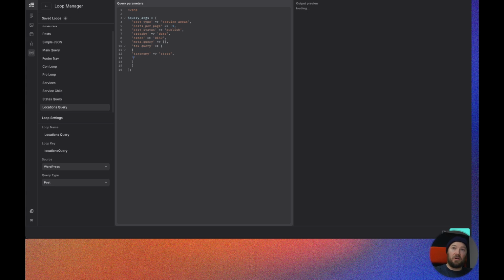Next, I want to go my field, and this is going to be my term ID. And here we're going to go with terms equals, and this one we're going to use an argument. So I'm going to call this state. I noticed I forgot to put my comma here and put my comma there.